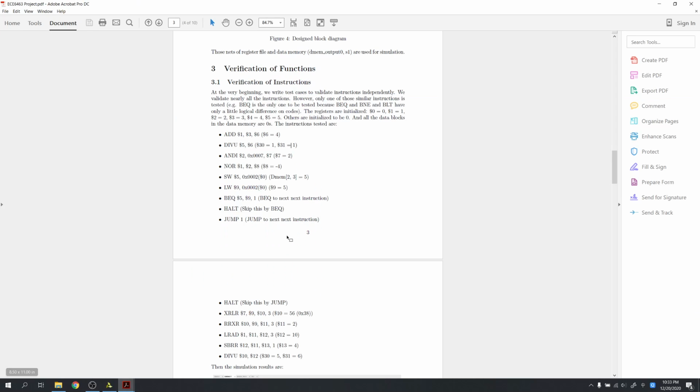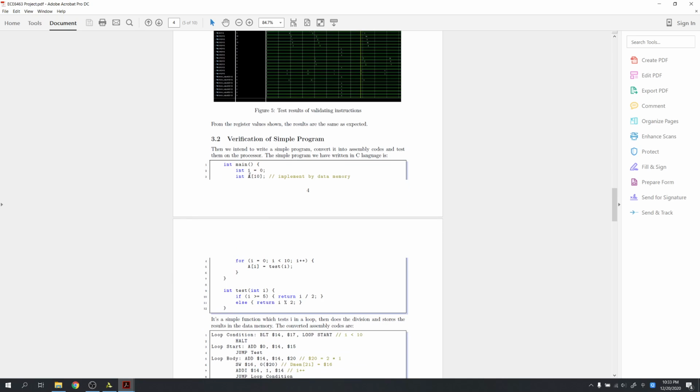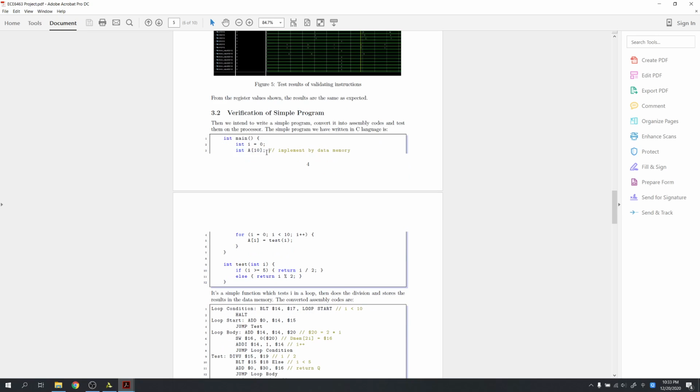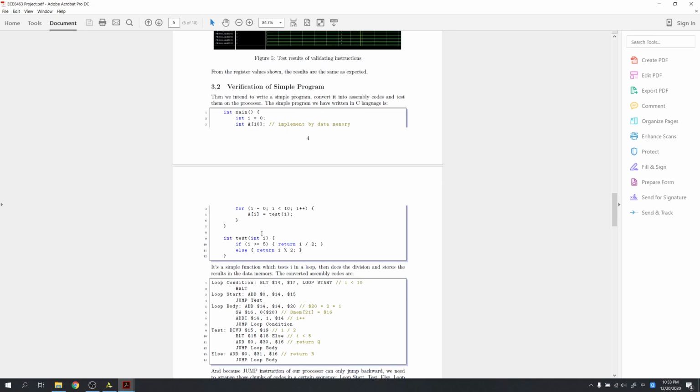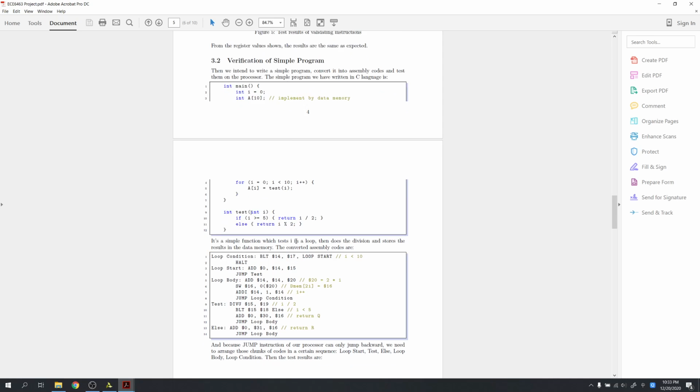And then we try to test one simple program. The program here is implemented in C language. It's very simple. We have an array which is implemented by data memory. We have a for loop. We call a function called test. The test takes I. If I is greater than or equal to 5, we return I divided by 2. Else we return I modulo 2.